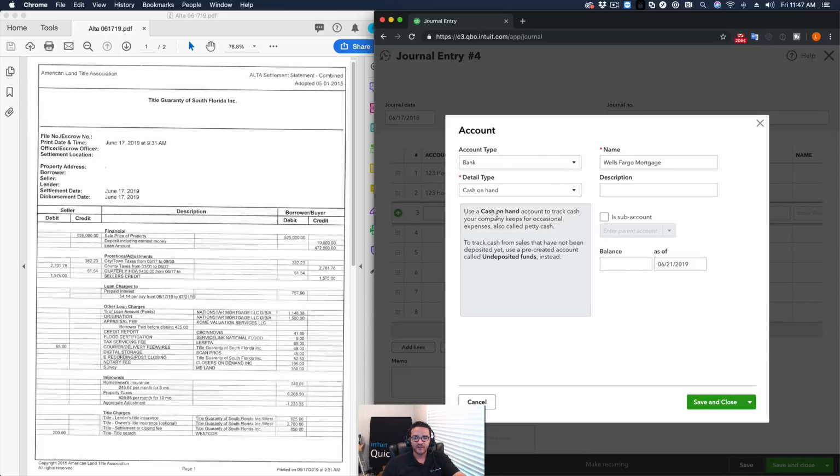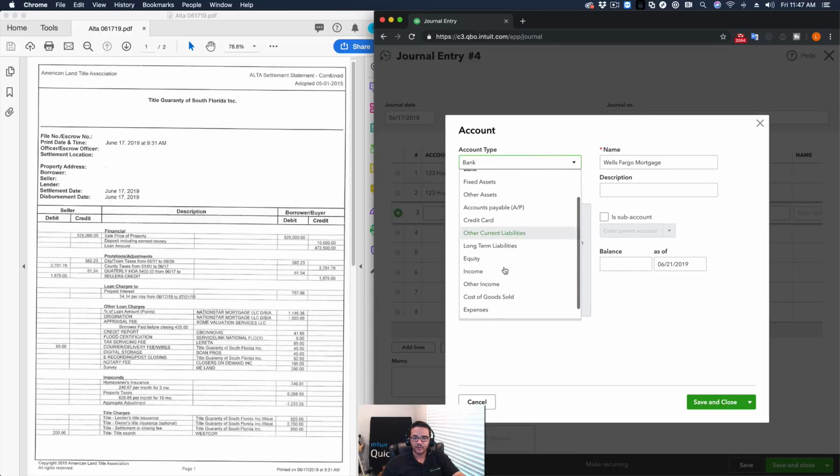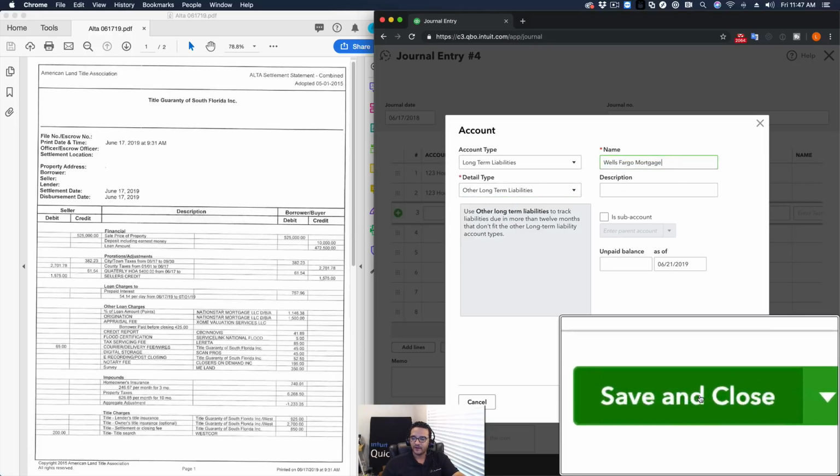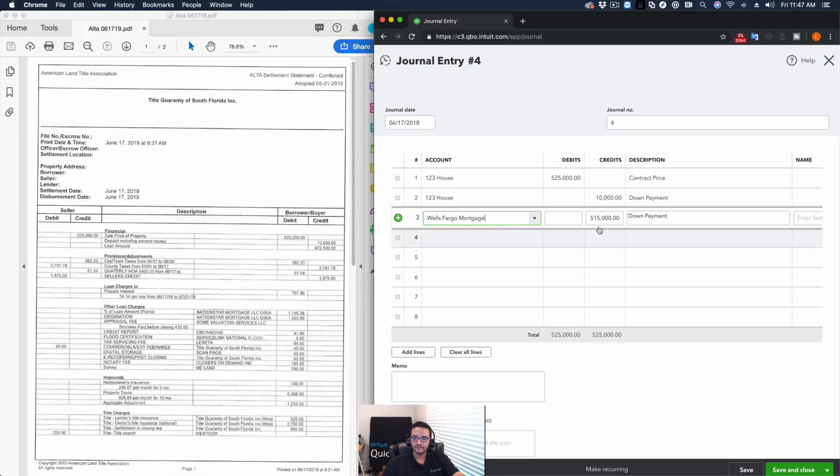Okay, so our Wells Fargo Mortgage is going to be a long-term liability because that's usually more than a year. And then under detail type, we can put other long-term liability. Let me copy the name because sometimes that changes when I change that. And then I'll click on save and close. Perfect. So the credit's going to be $472,500, and we'll put here principal balance.